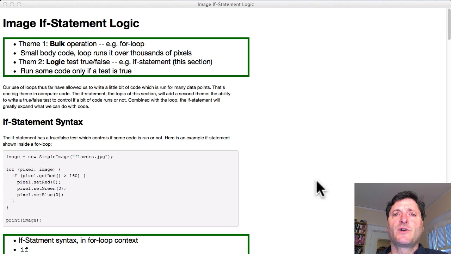For this, we're going to be able to write a test which is true or false, and then use that to control if a particular piece of code runs or not. In JavaScript, that is done with a thing called the if statement, and that'll be the subject of this section.